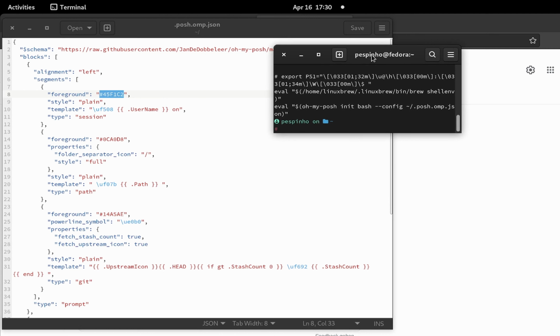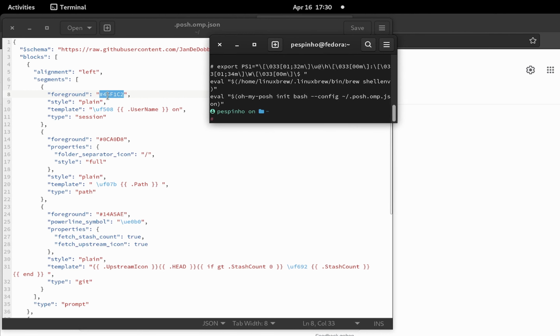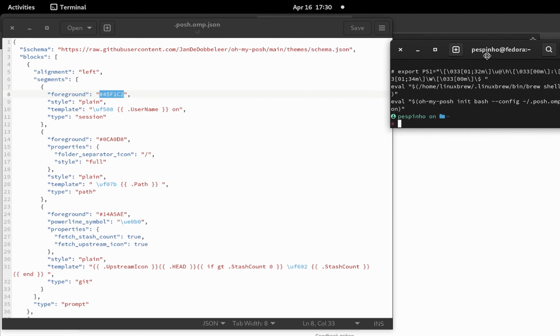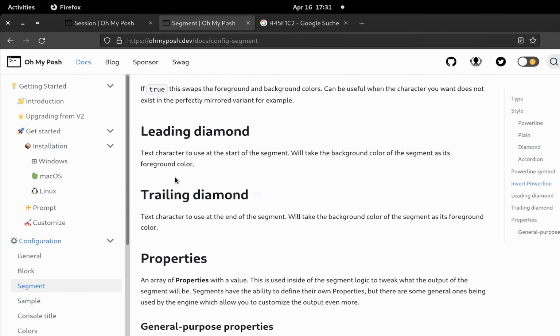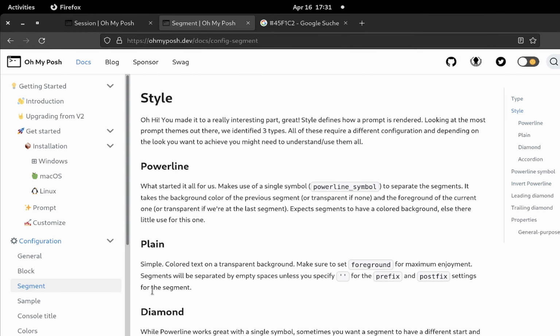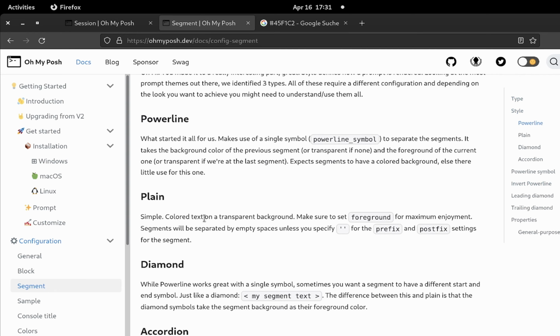So we have this green color for the foreground, and we have a plain style. What plain style means is that it doesn't have a bubble or something like this. If you see the styles here, the plain style is simple: colored text on a transparent background, so it doesn't have a background. Make sure to set the foreground for maximum enjoyment.